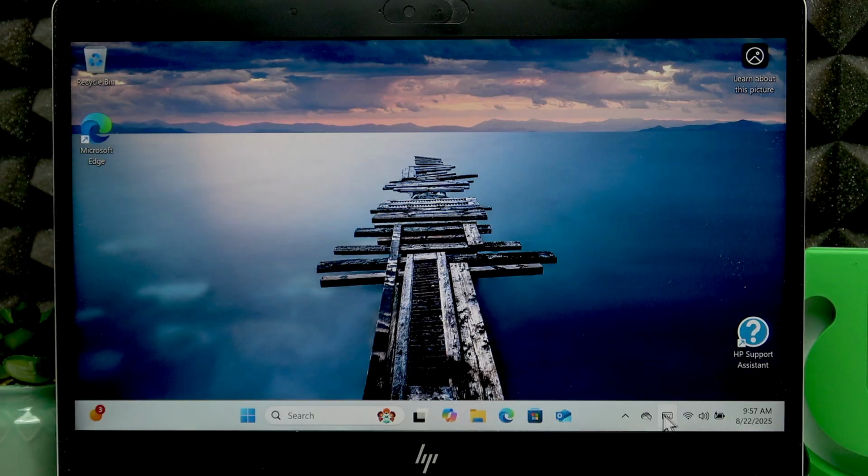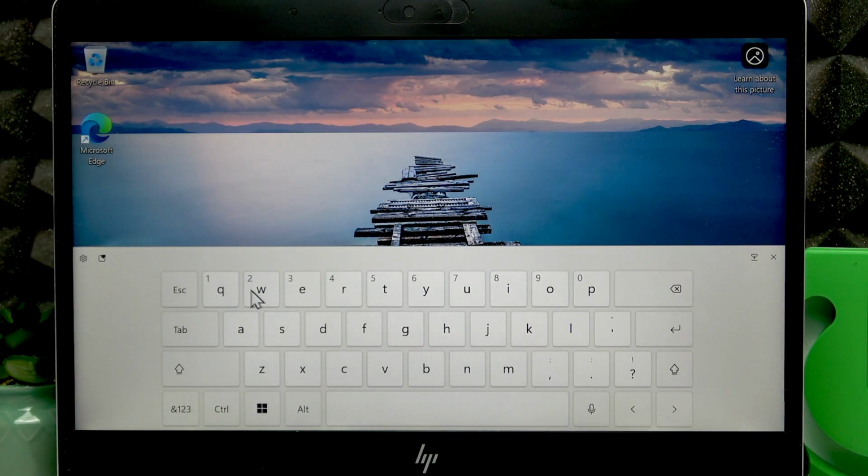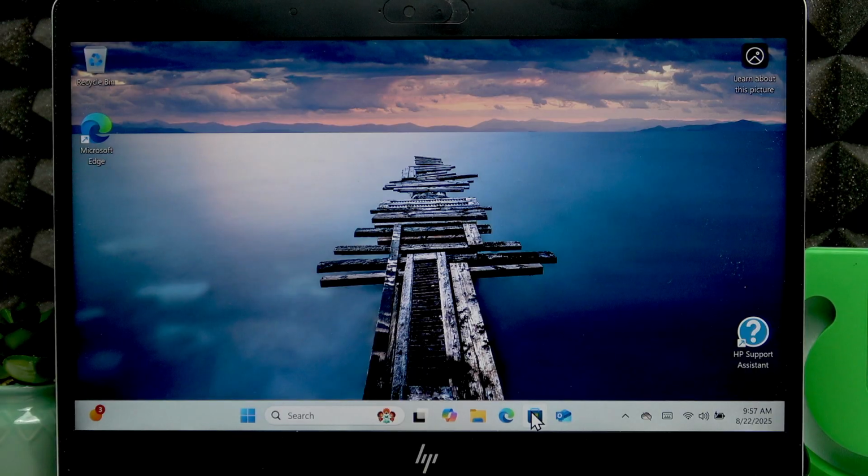Click on it and it will enable the on-screen keyboard that cannot be moved or reshaped, doesn't have a numpad, but still is pretty convenient to use. And you can access it from anywhere you like.